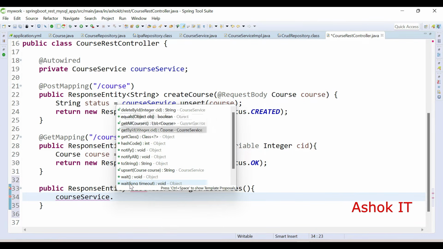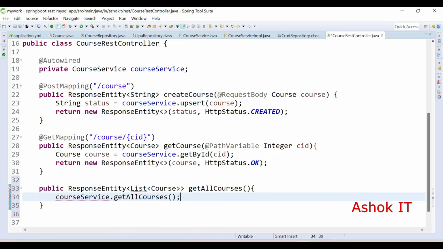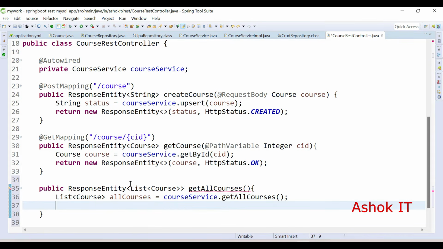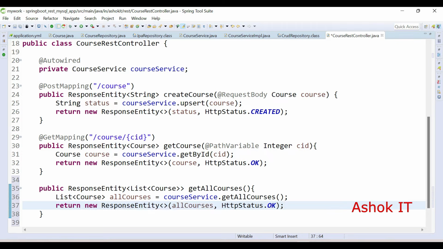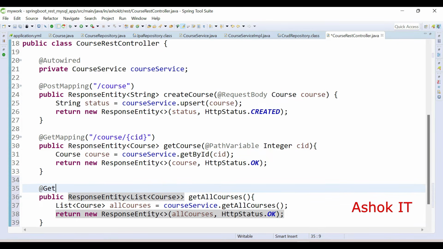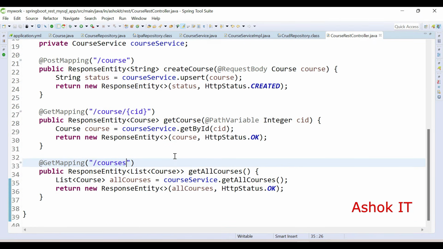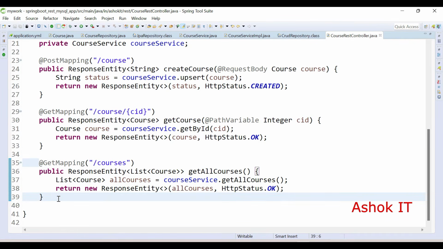What is the method we have written? Get all courses. This method will return all courses as a collection that I want to return from my REST controller. Return new response entity of all courses, status HTTP status dot OK. Good. This method I'm binding to a get request, get mapping /courses. When you send a get request to this URL pattern, it will retrieve all the courses and send them back in the form of JSON.